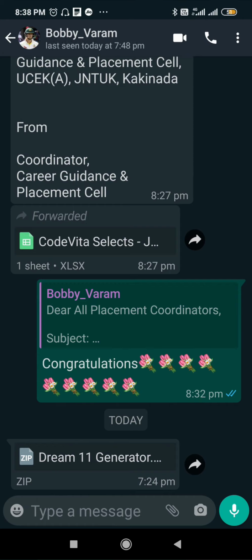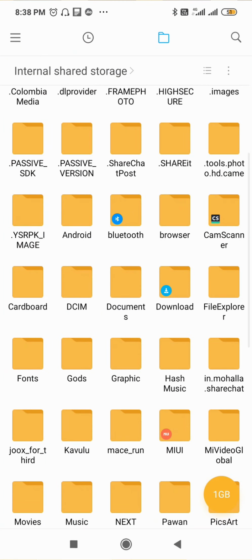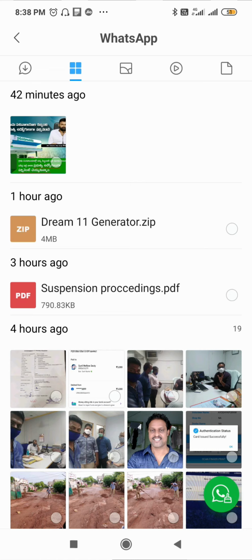So after you receive the zip file from me, you have to download this zip file and then you have to navigate to the file manager to check whether it was downloaded or not. So you can check here. You have to click on WhatsApp. If you have downloaded successfully, it should show here like this, Dream11 generator.zip. You have to click on this zip file.